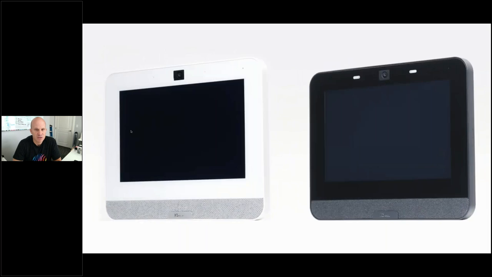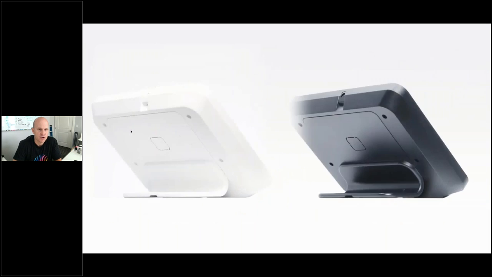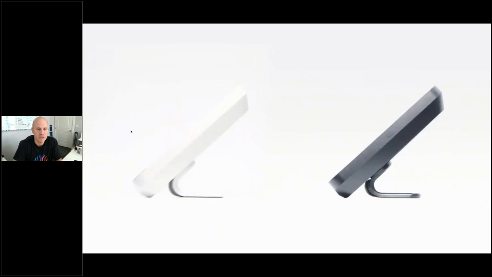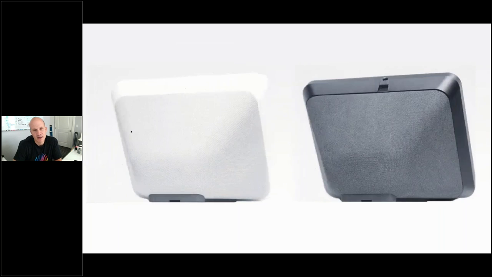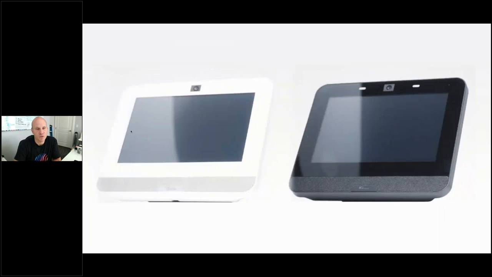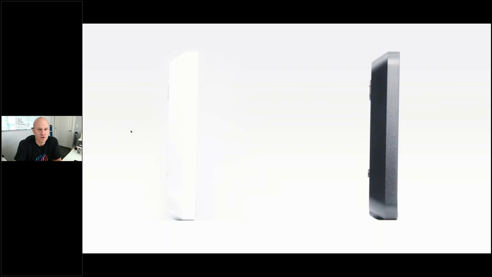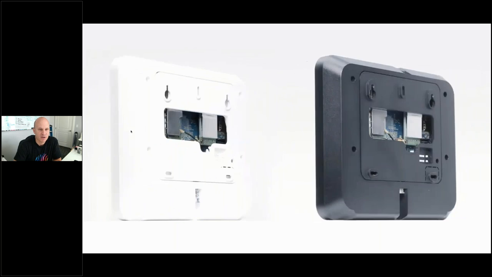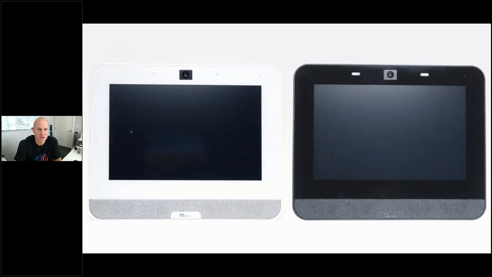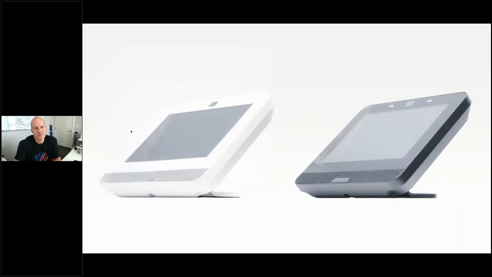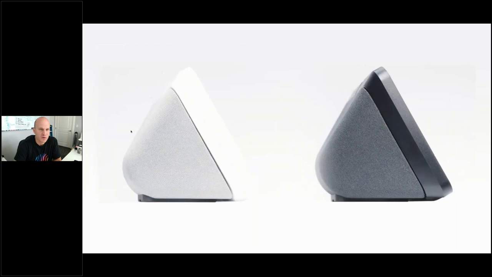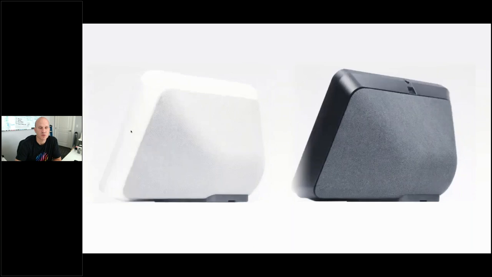Got some spinners, some side-by-sides here. This really shows you the form factor of the panel. It's super sleek, very thin, and everything fits inside, whether you put it on the wall, on the new table stand, or on the IQ Base that we're going to get to in a second. It's kind of up to you. So it's designed to have this really flexible architecture to fit your business needs or your customers' needs at the end user level.